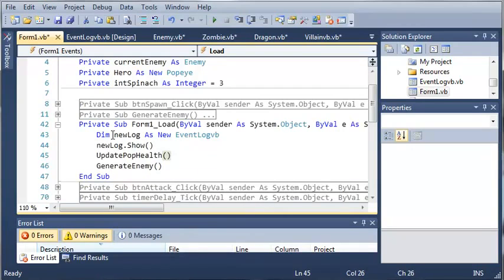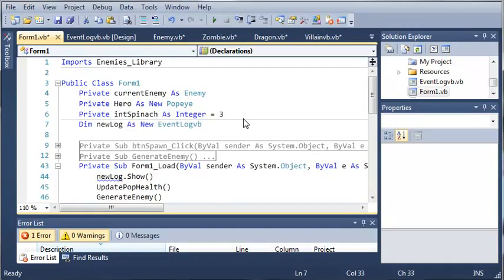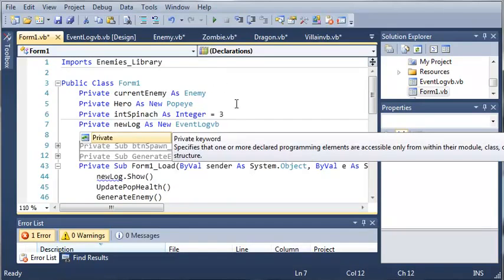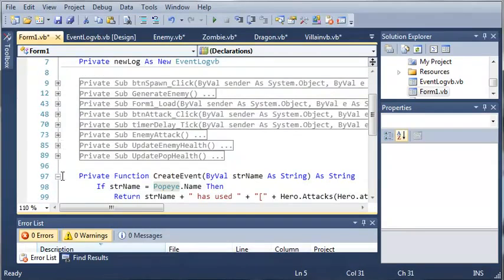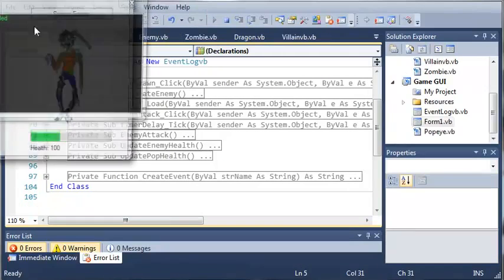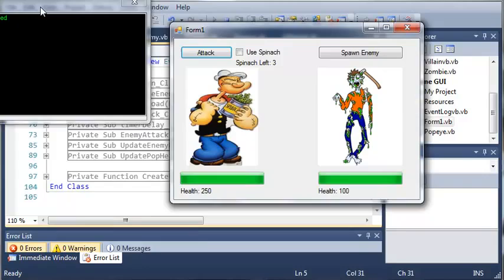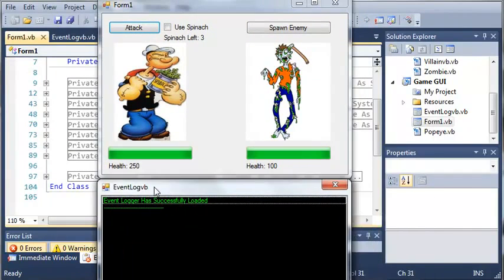Now we want to be able to access new log outside of just form1.load, so we can go ahead, cut this right here, and we will paste it in the class itself, and we'll just declare it as private. So now that we have new log and it shows when it's open, let's go ahead and add some stuff to the log. But first I'll show you that it opens with it. So here is our game, and then here is our log. You can see it says event logger has successfully loaded, and it allows you to select indexes of this.